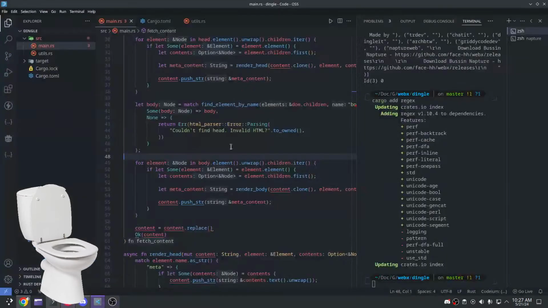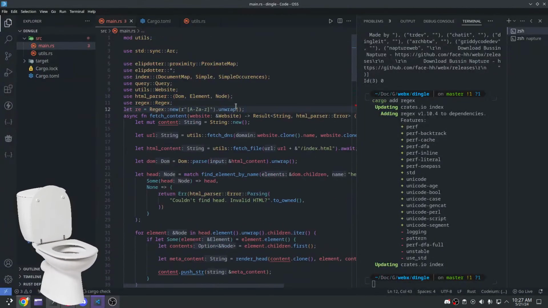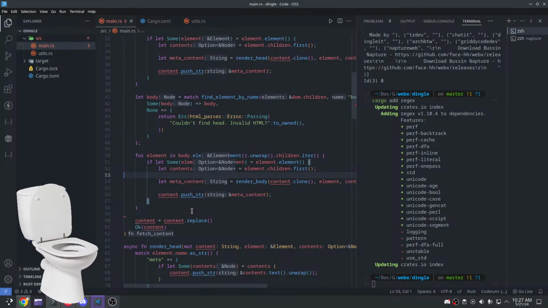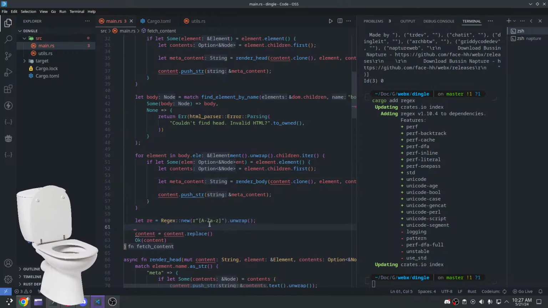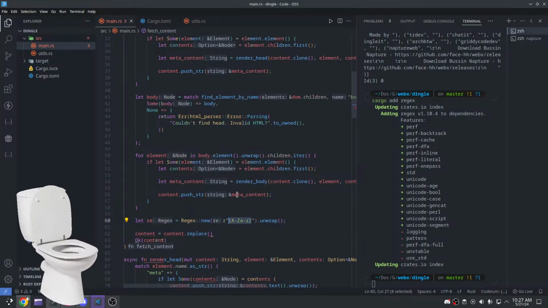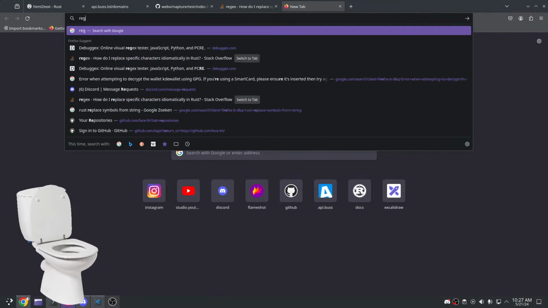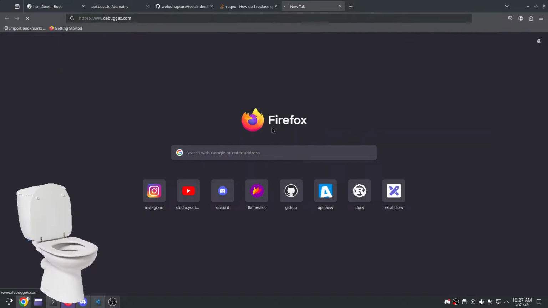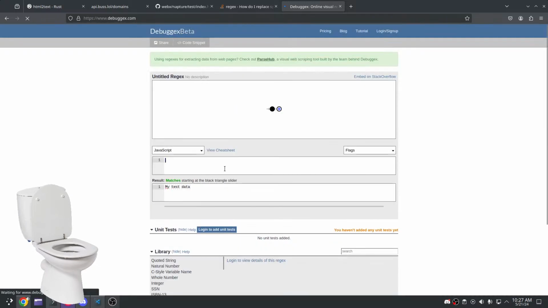So I'm just gonna yoink that. Copy it. And where was I gonna do it? Yeah. Okay, now we can use regex. So since we can use regex, I'm just gonna go to a regex site so I can visualize it and make it in regex.